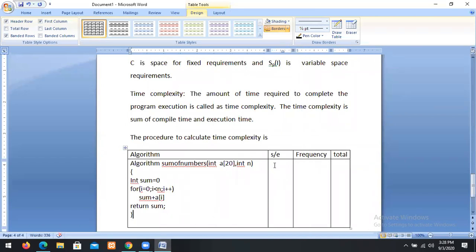Suppose this is the algorithm. So what are steps for execution? SE indicates steps for execution. The steps for execution indicate whether the instruction is executable or not. Actually, there are two types of instructions: executable instructions and non-executable instructions. Declarations are declarative statements that cannot be executed, so the step for execution of this is 0.